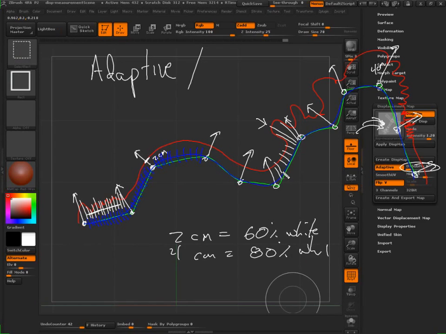Does that make sense? The blue line is a limit surface. The green line is that actual low res. The white lines are rays that are casting out to the final surface, which is the red line, and giving us a grayscale value.